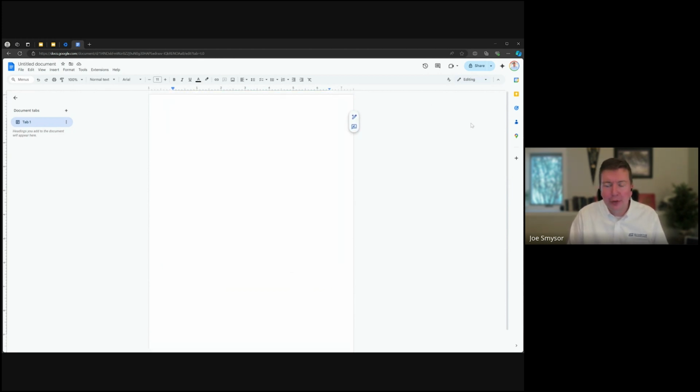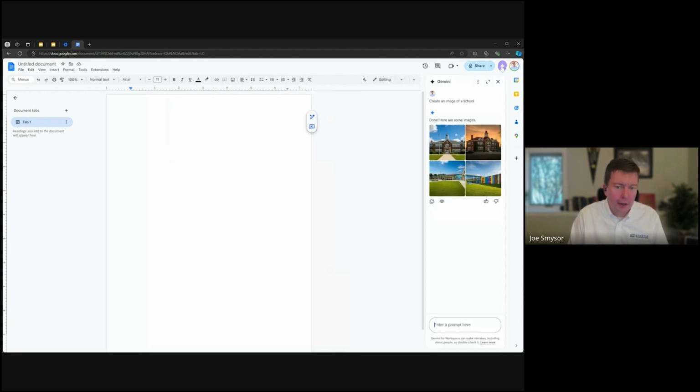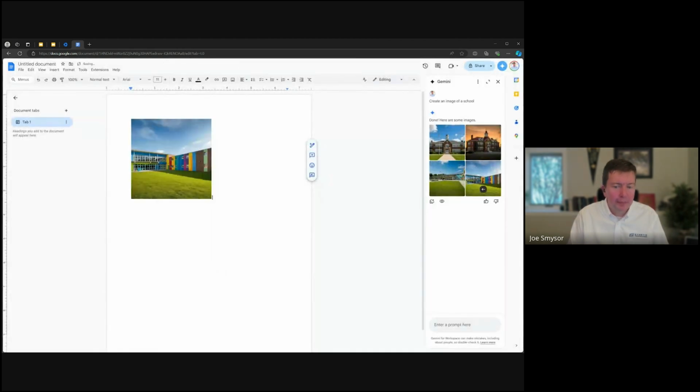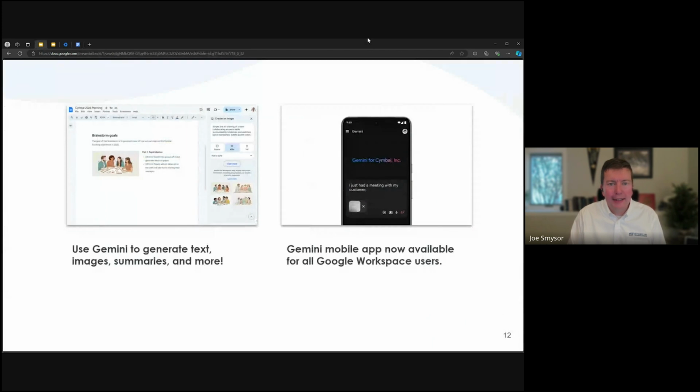Additionally, you can use the Gemini button up in the top right corner, and now you can use it to generate images. So I typed in create an image of a school, and it then runs from there. I can also come in and preview these, generate more, and I can change the style all through Gemini. When I'm ready, maybe I want to use this image of a school that it created. All I have to do is select it and click insert, and now that image is ready for me to use.